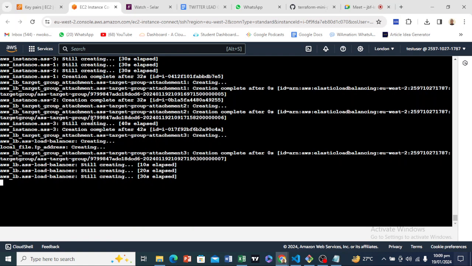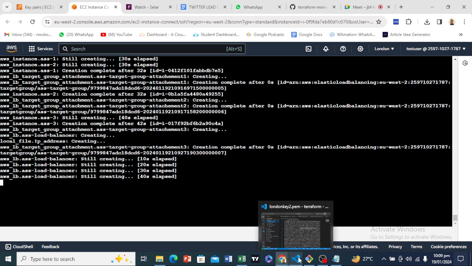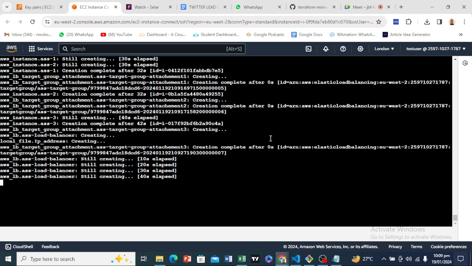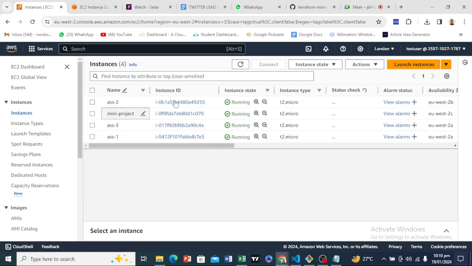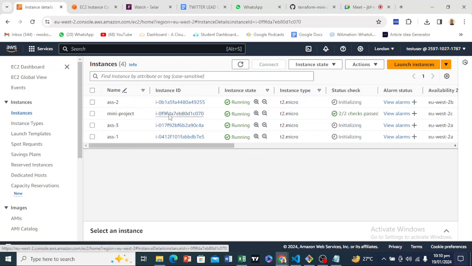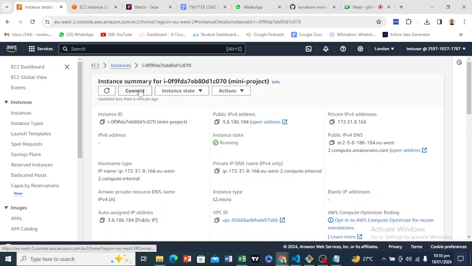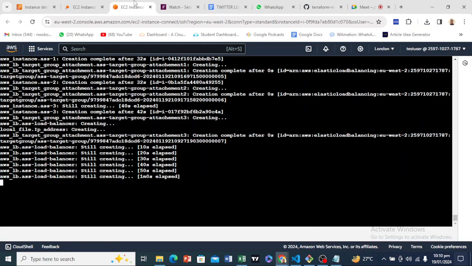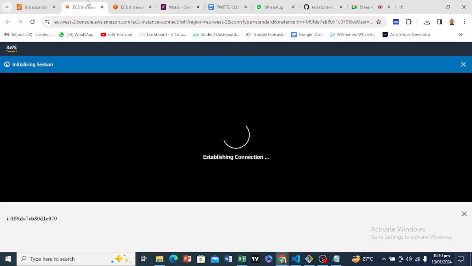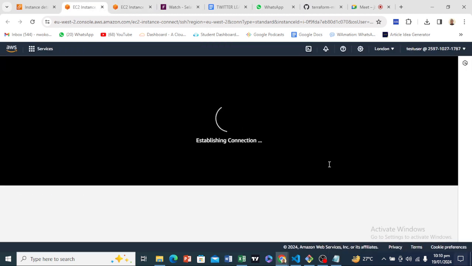Okay, so it seems like it has created our instances. If you come back to our instance here, you can see all our three instances running, right? Everything is active already. We can also still come back to this mini project and connect to it again so that we can check it in our Ansible directory, right? If everything is created.